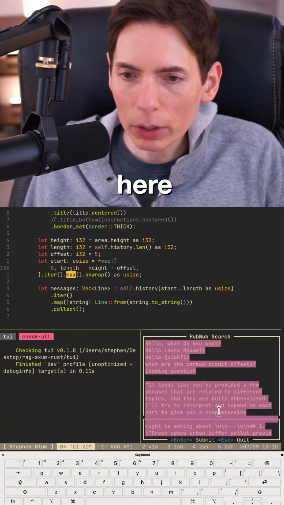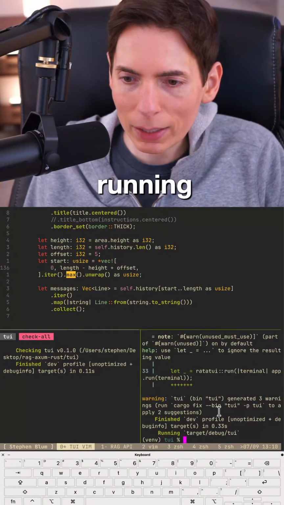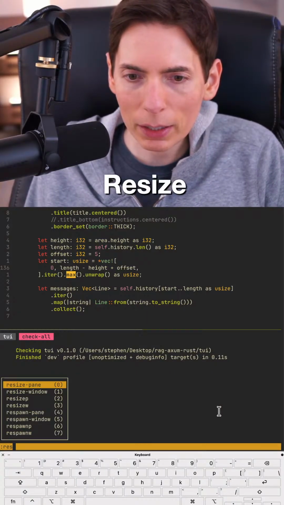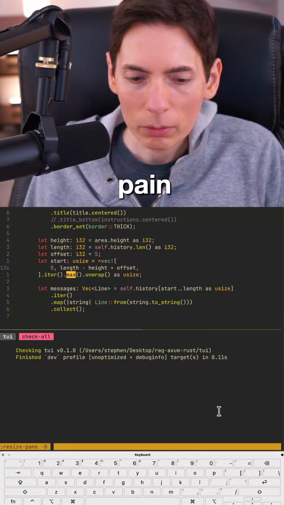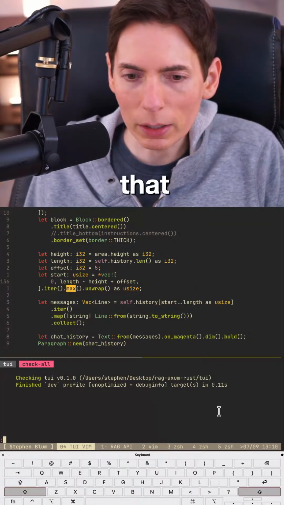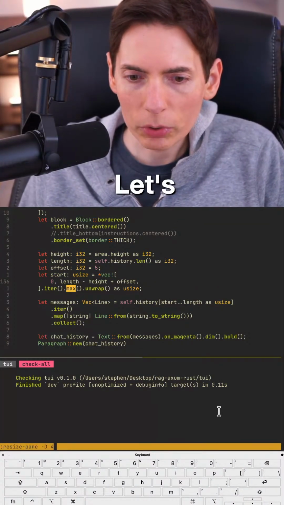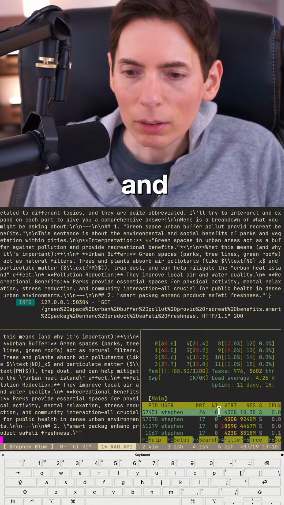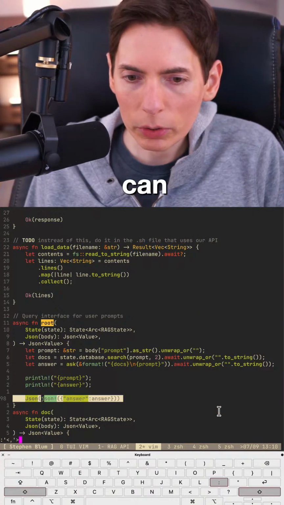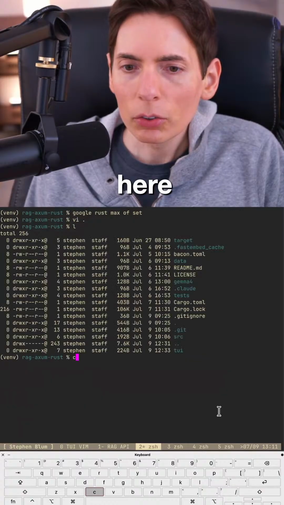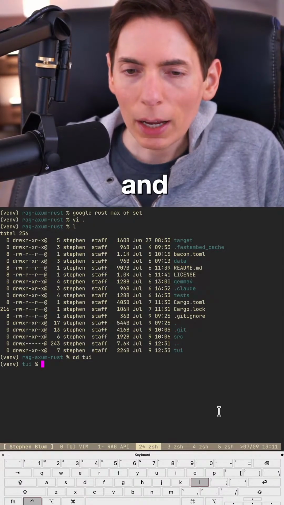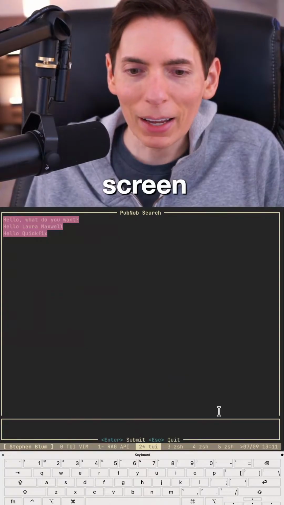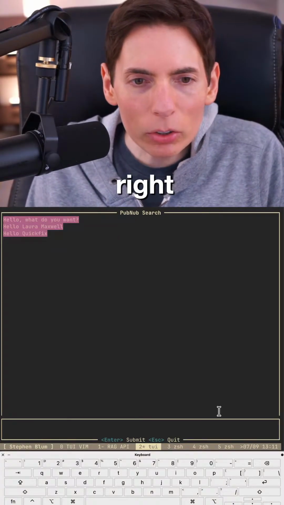Also, what we could do here is, instead of running it here, I could resize pane down 4. All right, let's do that again. Let's resize pane down 5. All right, there we go. And we can pull this here, CD to our TUI, and we can say cargo run. So that way it's full screen. Hey, there we go. All right, good enough.